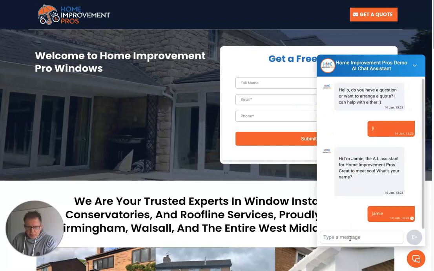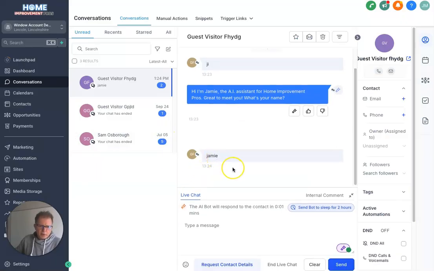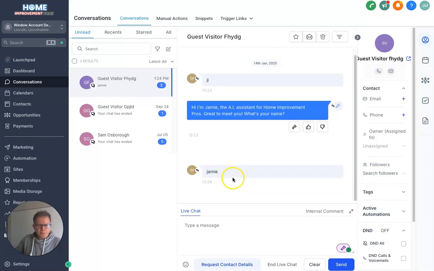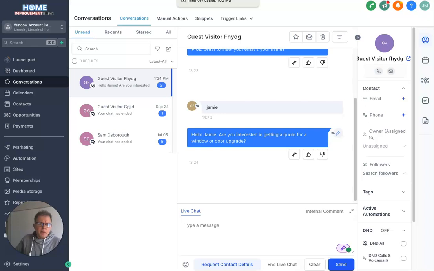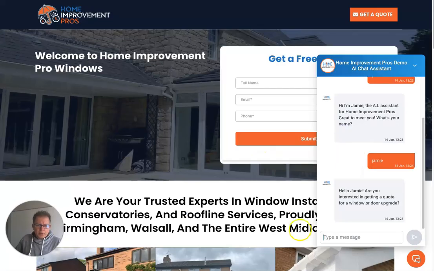So I'm going to say Jamie. Hopefully you can see this, and like I've said, we can see this information here. So there's my response. We're just waiting now for the AI to come back and respond to me. So it said, hello, Jamie, interested in getting a quote for a window or door upgrade? And I'll say, yes, I am, but want to know more about your windows.